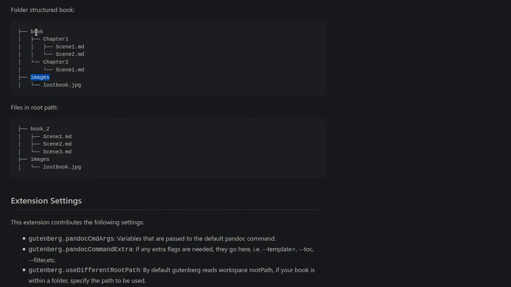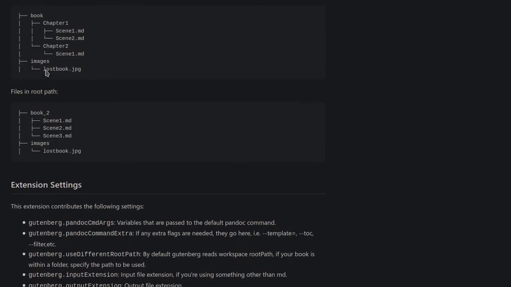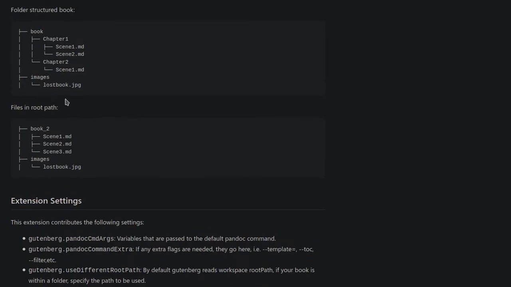Actually, this might not be a good representation, but images should be inside the book. So you'll have chapter one, chapter two, and then images all in the same book directory. Once you run the print book command, it will read all these files, and images can be in the ignored root path folders, so they get ignored. You can have other folders ignored too, like if you have notes or something else. So that's one way to do chapters.